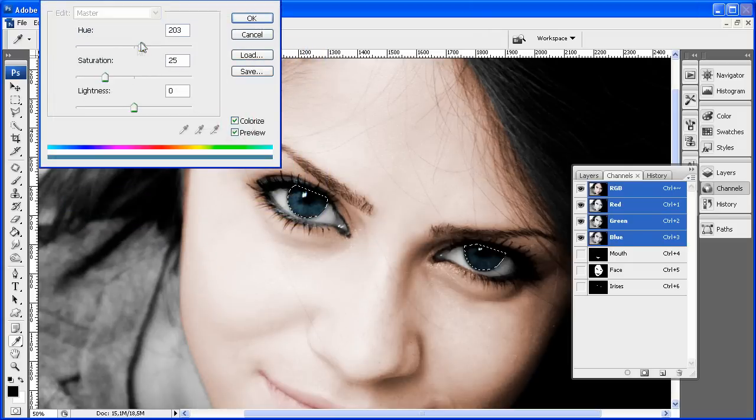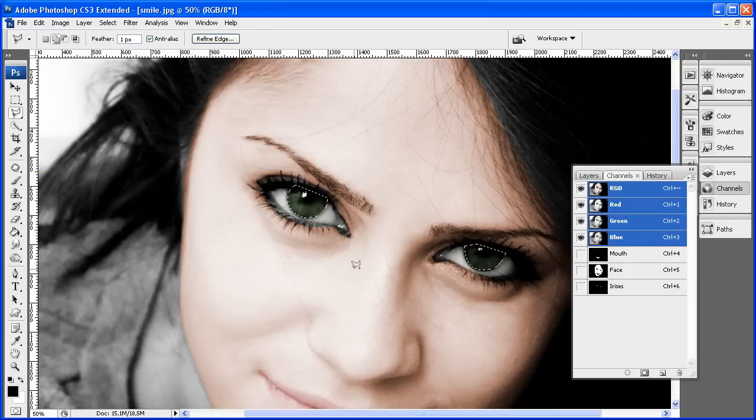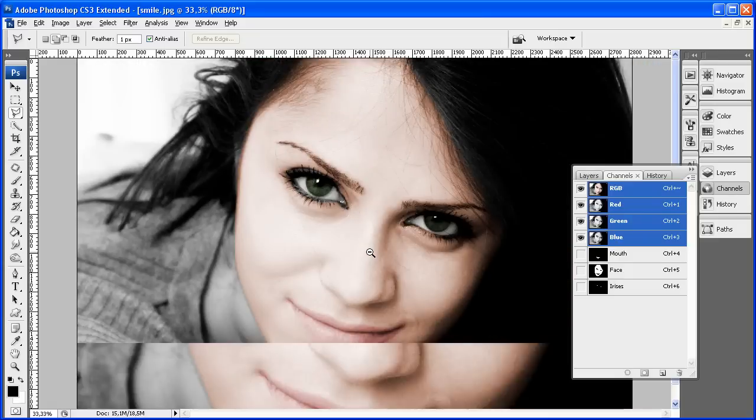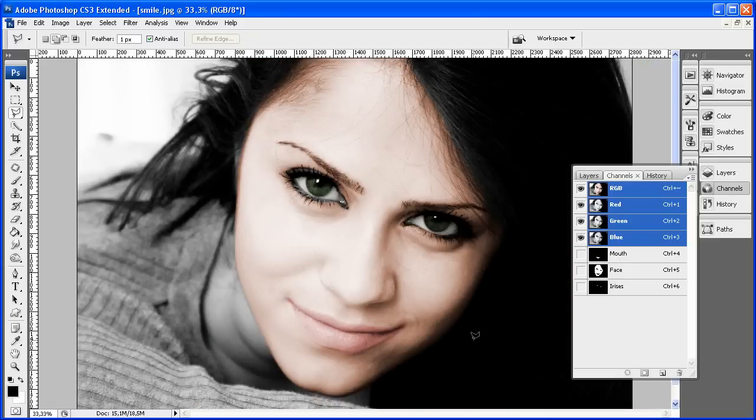Colorize them. And take a color that you want. Like these really dark green eyes. Yellowish. That's fine. That looks pretty cool. Maybe that's a bit too green. You're gonna have to play around a bit. And this is basically the basics. That sounds pretty stupid.